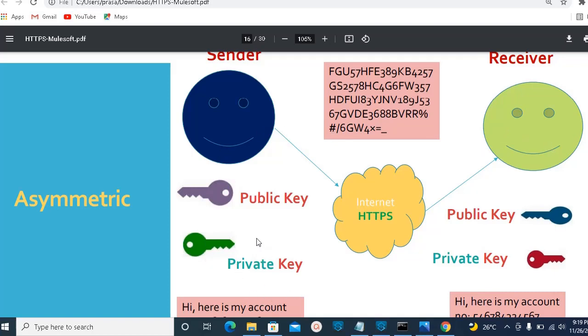He can decrypt the message by using his own private key, and he can read the message. Okay, don't get confused, and just try to understand the concept. This is the public key, private key. This is one pair, this is one pair, and public key can be shared to anyone.